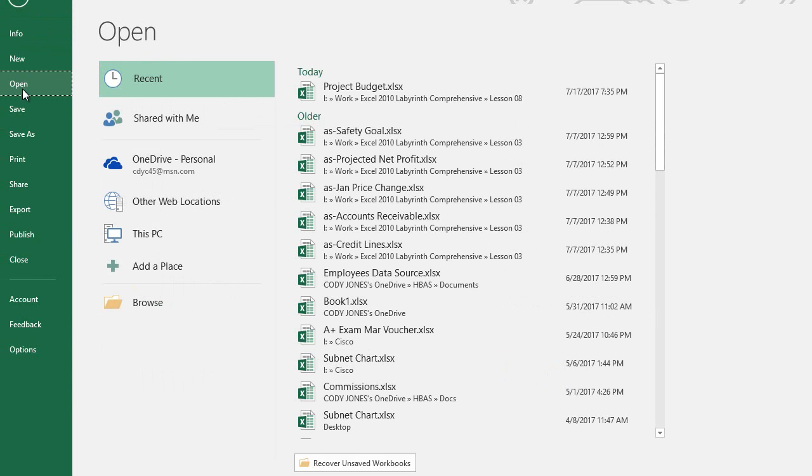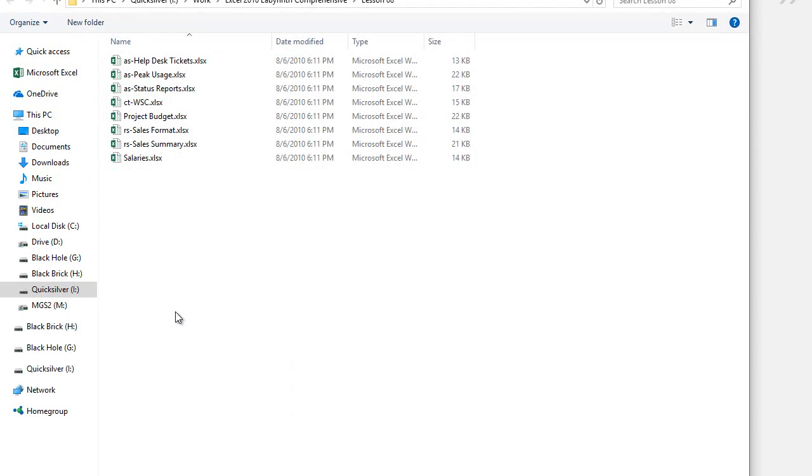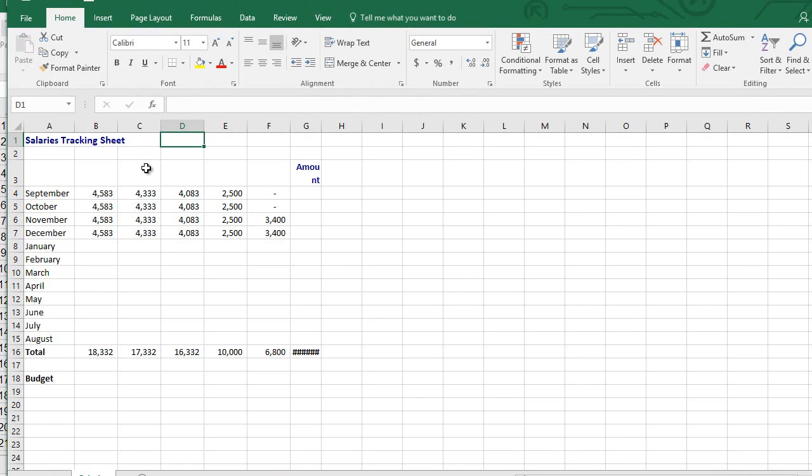I'm going to go to File, Open, Browse, and when you go File, Open, Browse, you should be in the same place we just were. Okay. Salaries is what you're looking for. We'll double click that, and we've got this salary sheet here. Alright, we're going to take salaries and we're going to move it to really the end of the other workbook, and here's how it's going to happen.